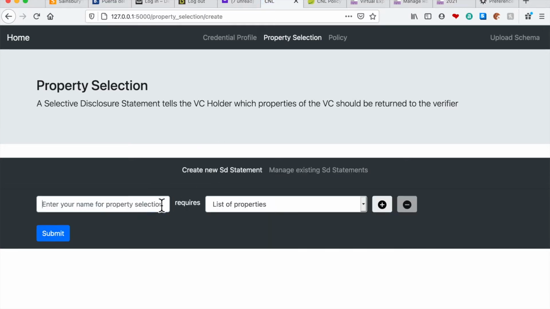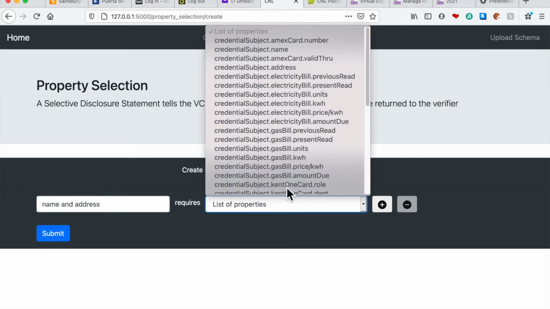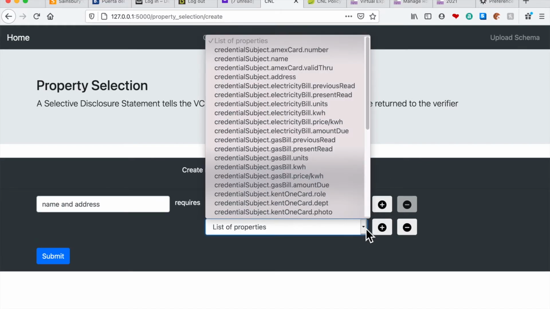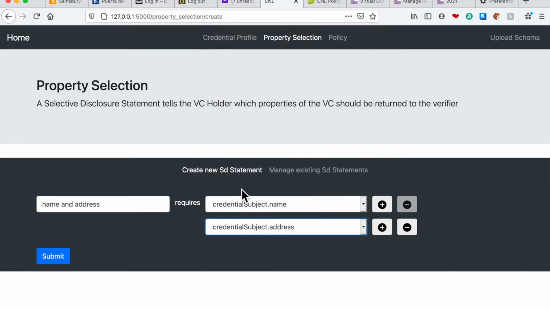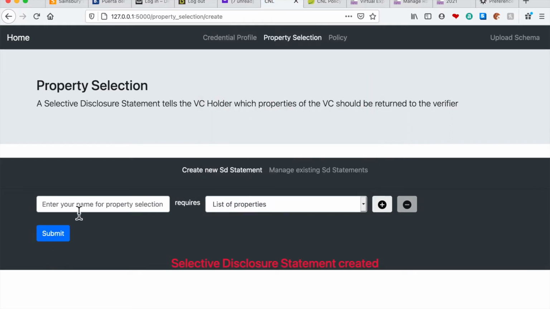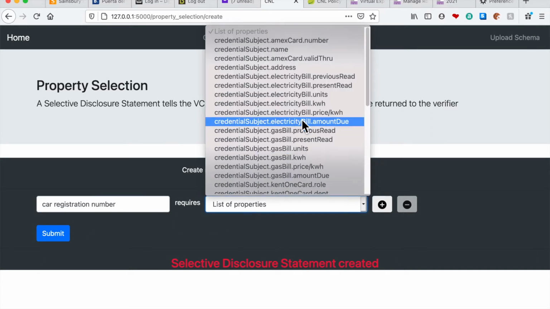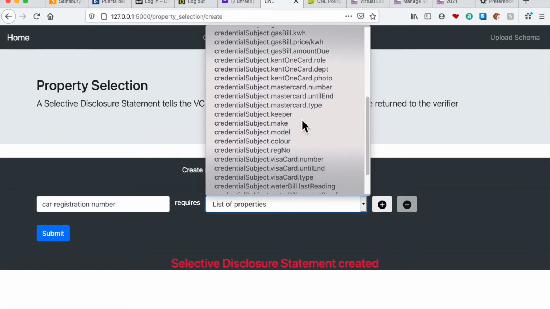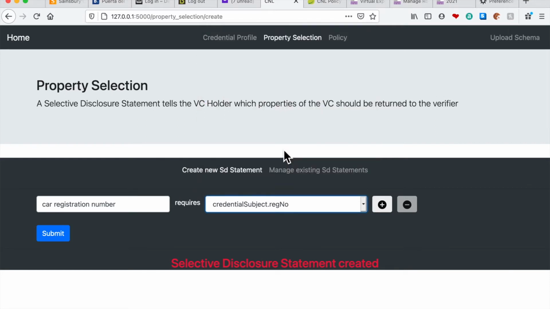And then for name and address, the properties I require there are the subject name, and I also require the subject address, so I will submit that one. And then for car registration number, the list of properties I require are the car registration number, which will be the registration number. I want that, so I will submit that.